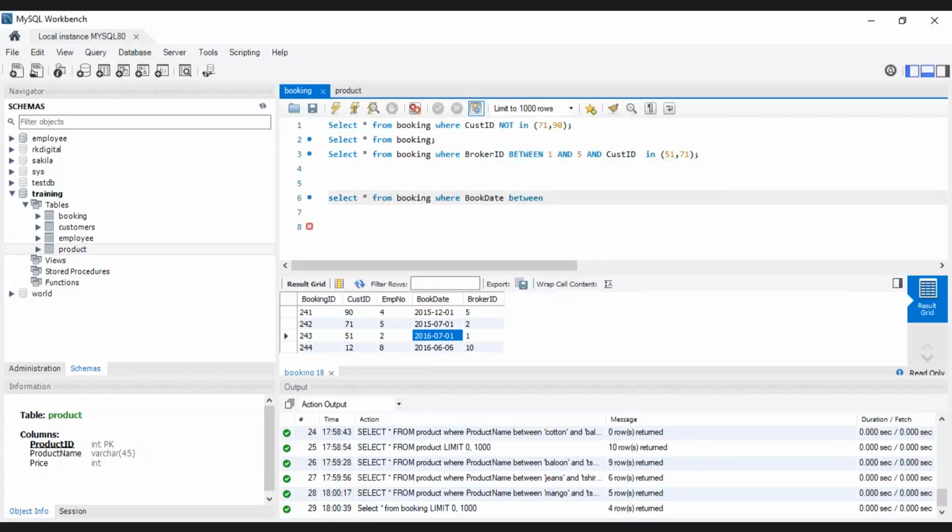So you have to give the date. How do you give? You can give the date in two types. Okay, so you can give it within single quotes and then the date, whatever is there. Let us say 2016 hyphen 07 hyphen 01 and the other date is 2015 hyphen 12 hyphen 01. Okay, so now run this program and see what is going to happen.